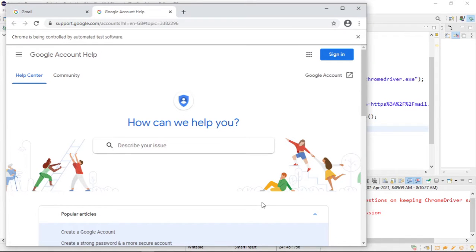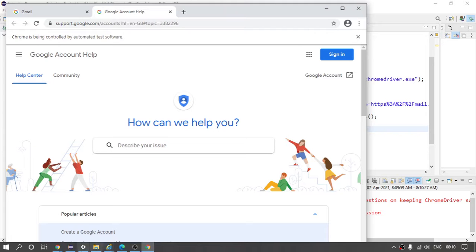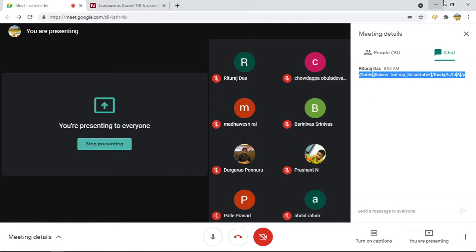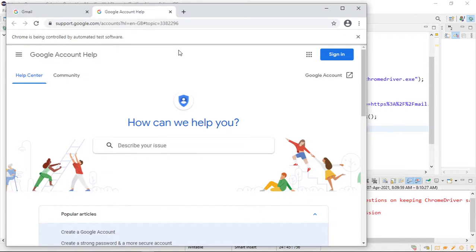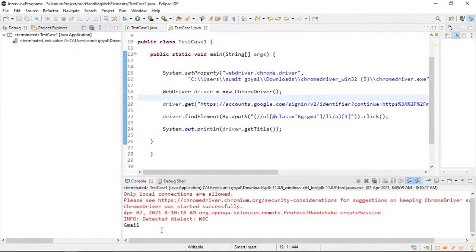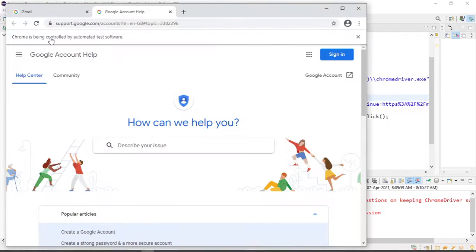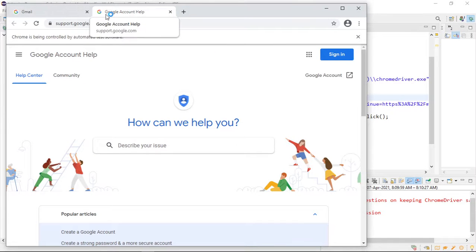So it has opened a separate window by clicking on help. As we have applied driver dot get title, it should print this Google Account Help. But let us see what is printed. It printed this Gmail, which is the title of the first page. It has not printed this.